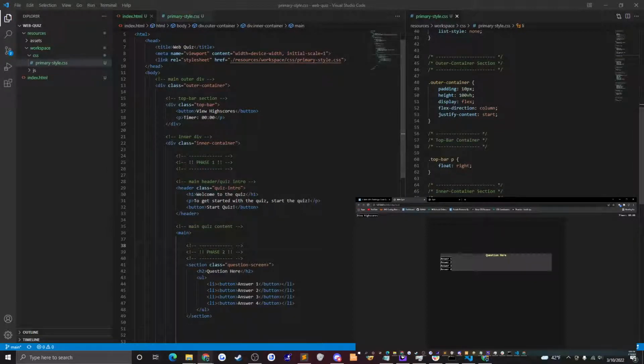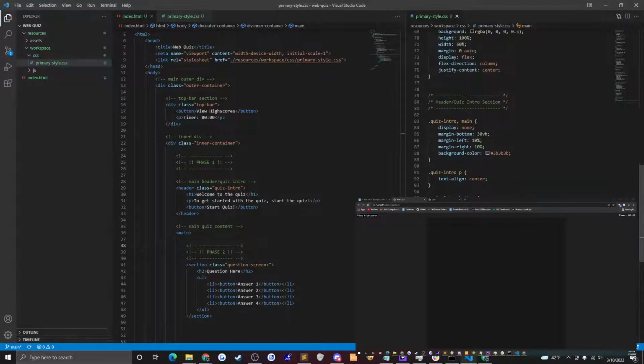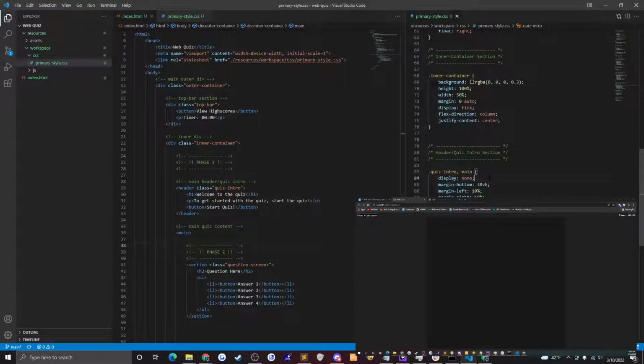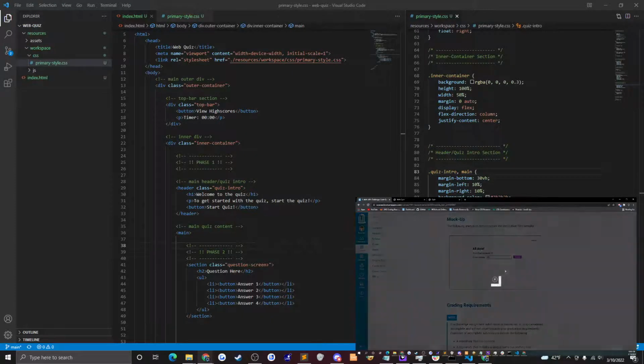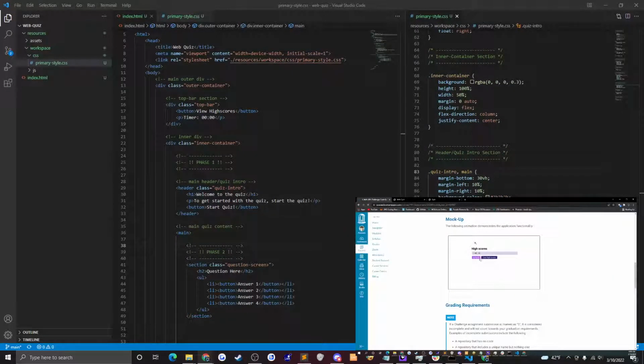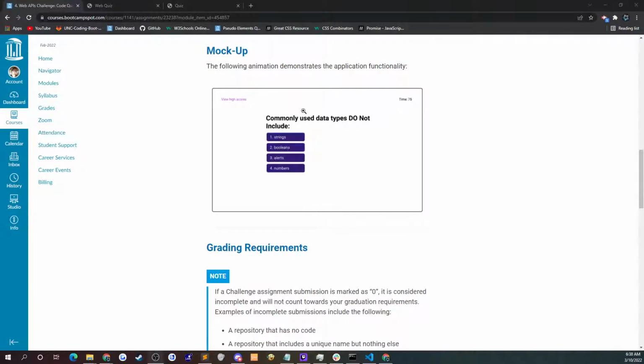Okay, another thing, so main is going to be display none by default. Header will be displayed. Another thing is that this top bar shouldn't be visible according to the mockup, I believe. According to the mockup, oh, I guess they do have it visible. That's interesting. Okay, never mind. For some reason, I thought at the intro that these things were visible.